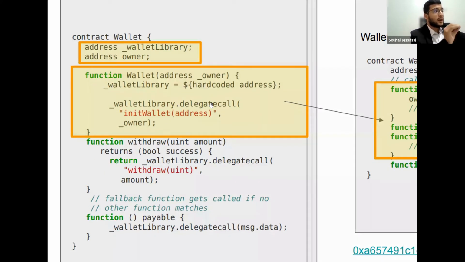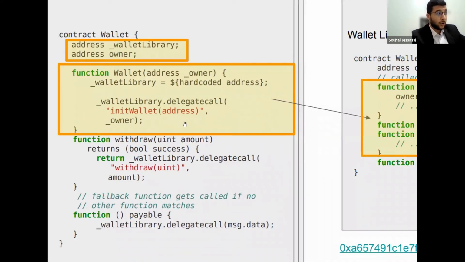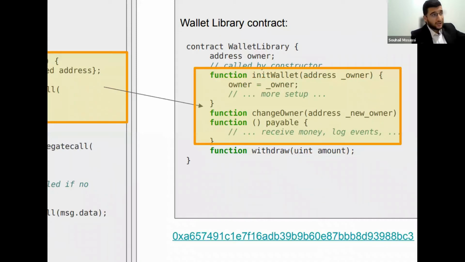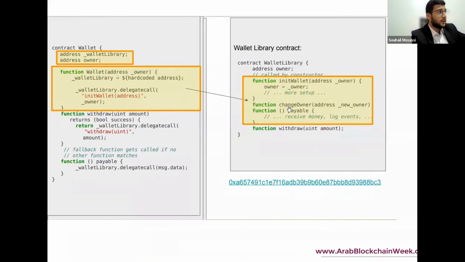And what we are going to do here is first, it's very weird. Instead of directly assigning the variable address owner to this _owner, we are going to do it in a different way. We are not letting the wallet contract change the owner, but we will call another function inside another contract called the wallet library. Of course, here we are doing it with a delegate call, and we are calling initWallet in the library contract. initWallet is a very simple function. It takes _owner as a parameter, and it will change the content of the owner to the _owner. So of course now you will ask me, what is the problem exactly?